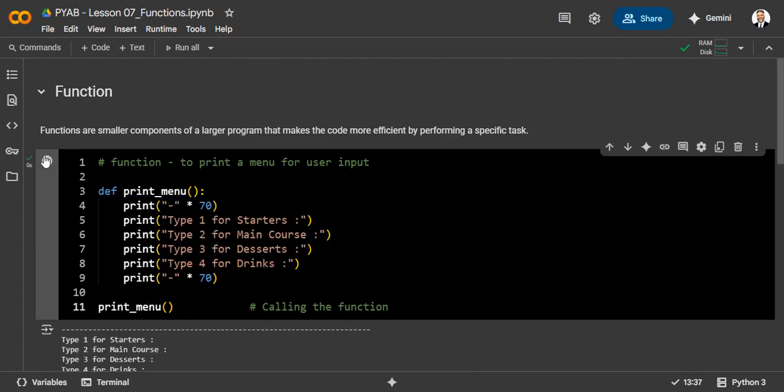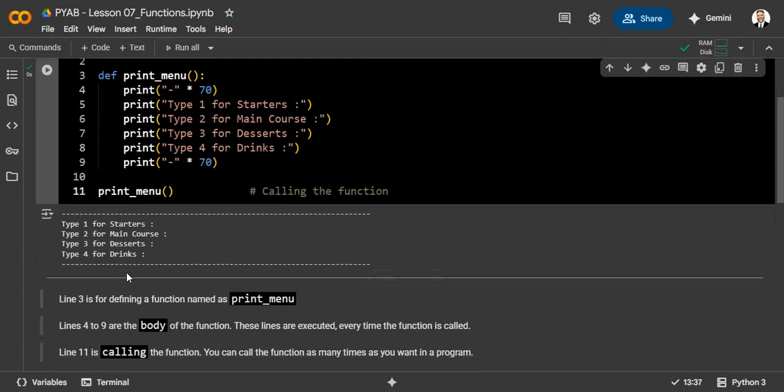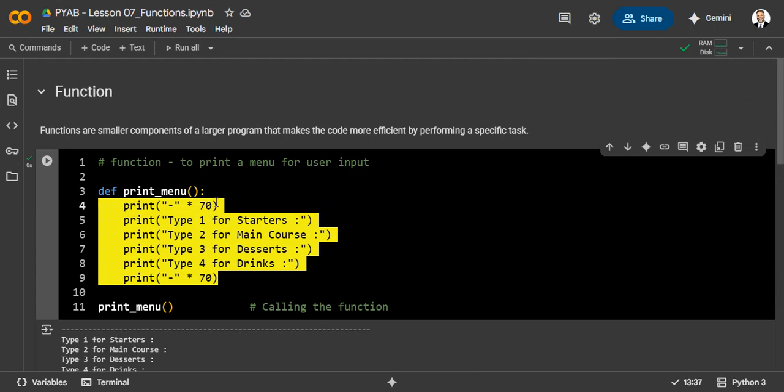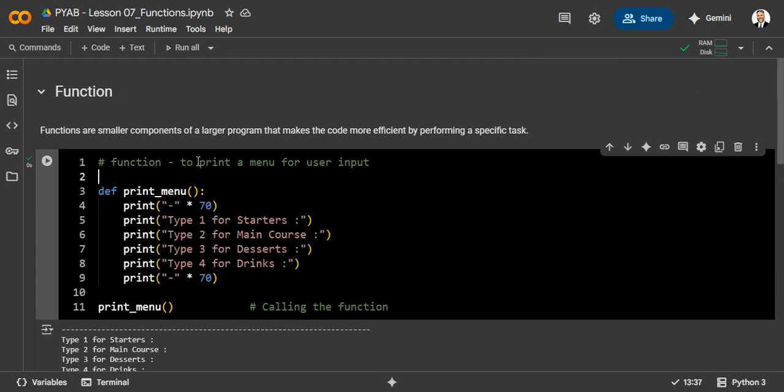Let me run this, see what happened. Automatically these things are printed out. Run one more time, printed out. So line 3 is for defining a function. Lines 4 to 9 are the body of the function. Line 11 is to call the function. When I call the function, lines 4 to 9 will be executed. So I can call the function many times. So this is one example of a function that prints a menu.